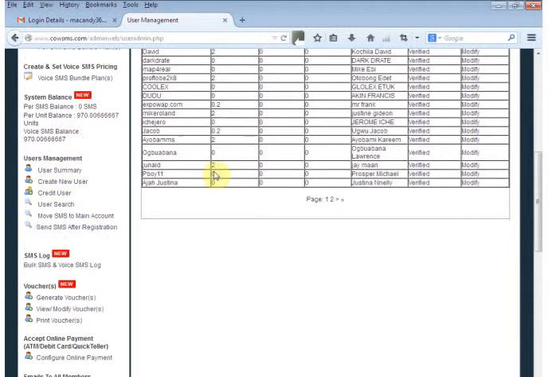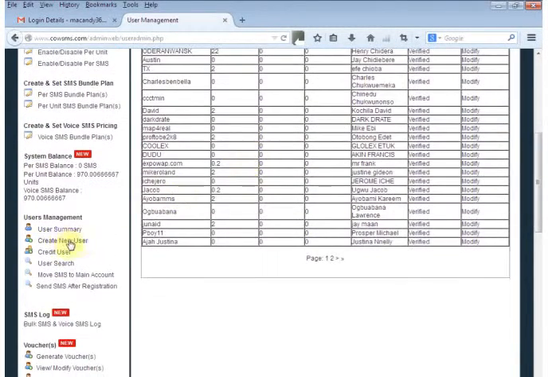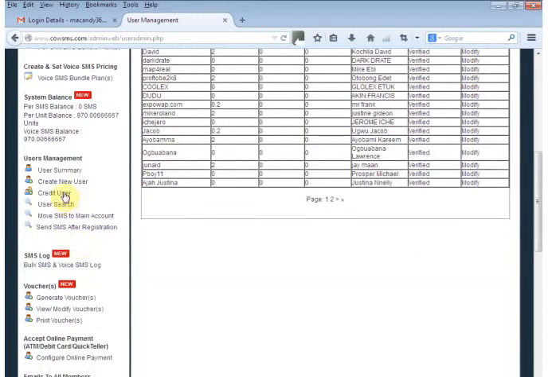Okay, then here this is user management, where you manage your users. This is a user summary. That's by default what we have here as a user summary. You also have create new user. If you want to create a user by default, you can create a user here. Maybe you want to personally be a user and then run your admin panel. Okay, you can also credit users. Here you can have your list of users, then credit them based on how much they purchased.